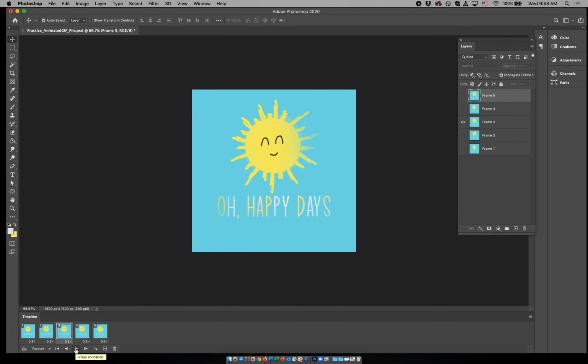So the animation part is really easy. It's really the part where you have to start moving stuff around in each frame. You have to change each one of these frames. That's the part that is pretty time consuming.